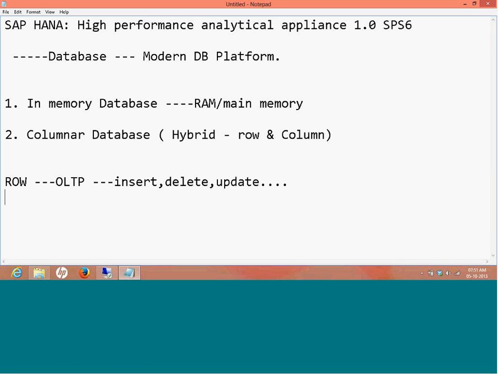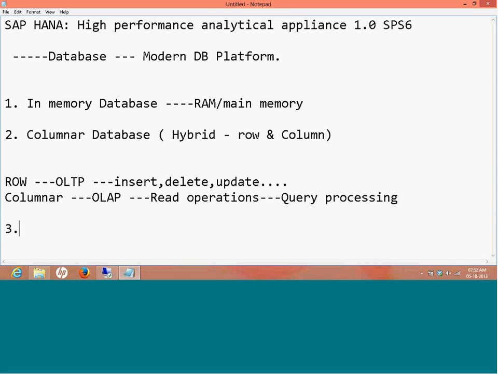At the same time, a columnar database is efficient for your OLAP operations, for your data warehousing scenarios, where most of the operations are read operations. So when you talk about query processing, you are pulling the data. So most of the operations are read operations. In these kinds of scenarios, a columnar storage is highly efficient. So this is the second aspect of HANA when we talk about performance. Why is HANA so fast? Because it is an in-memory database, then it's a columnar database.